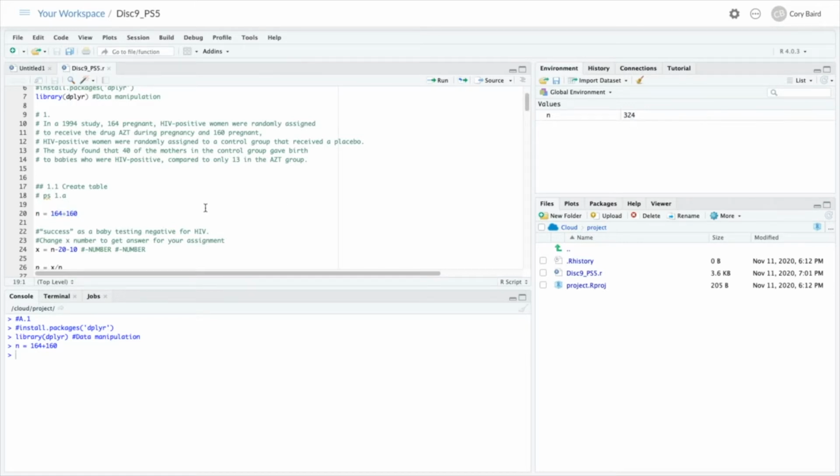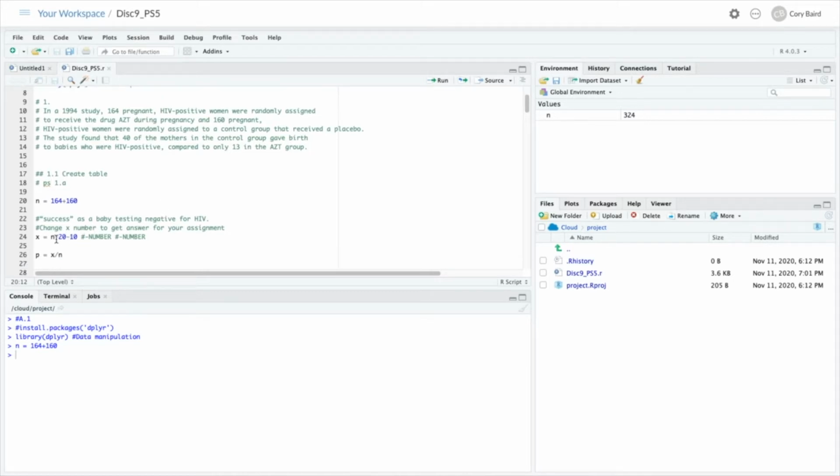And the second thing we need is X, or the number of successes of a baby testing negative for HIV. So the way we actually calculate that, it's pretty straightforward. It's the total number of mothers, or total number of babies, and we will subtract the babies who have tested positive for HIV, which this data is actually up here. The numbers are up here, but I will use in this example different numbers because I don't want to just give you the answer right off the bat. I want you to actually plug these numbers in.